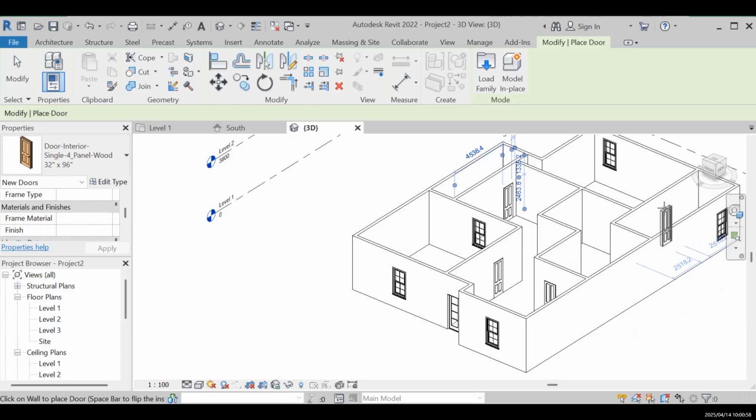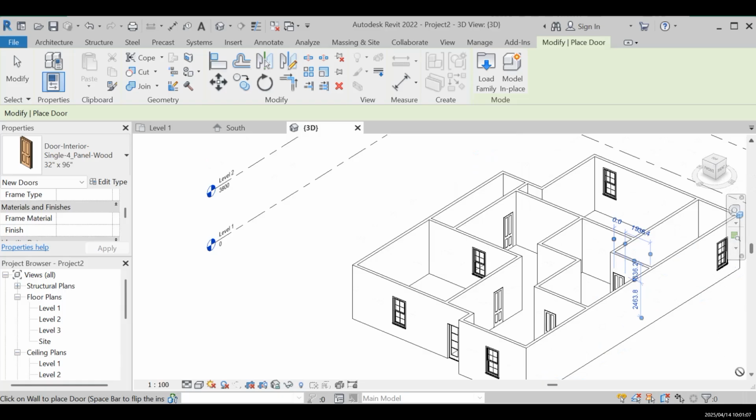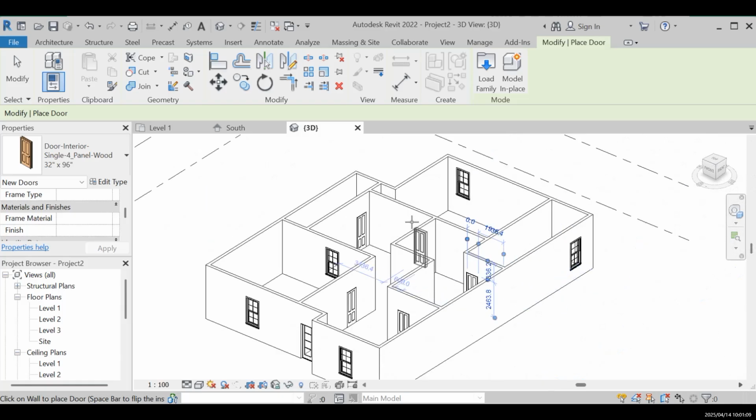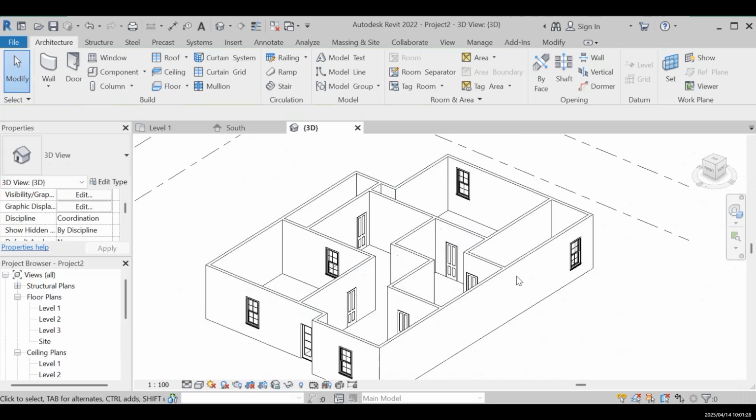So here also I'm going to put it this side. Okay, and here also I'll put another one here. Like we can see, every chamber should have at least one door, okay, for the entrance. All right, so this is all about the door. I'm going to press escape, and everything has been designed accordingly.